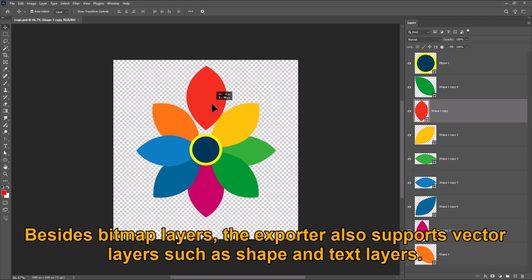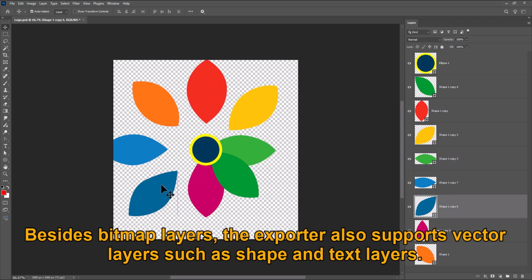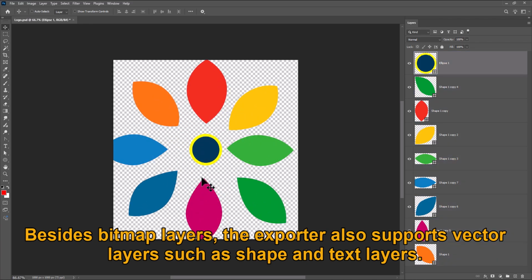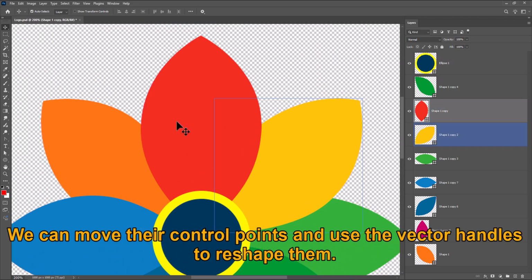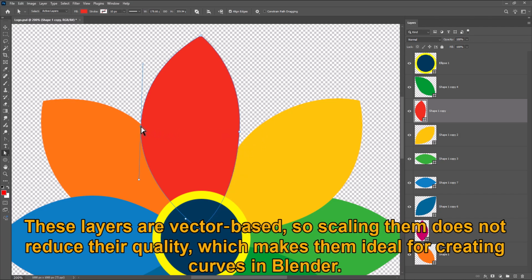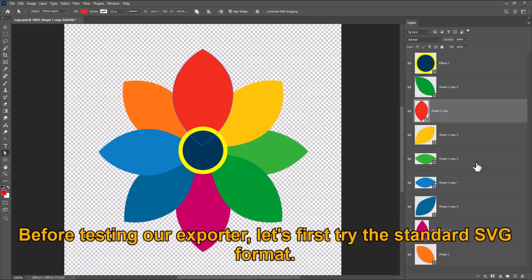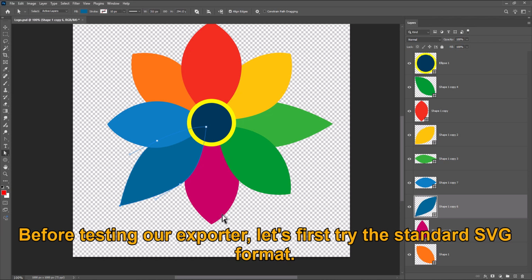Besides bitmap layers, the exporter also supports vector layers such as shape and text layers. Here we have a few editable shape layers. We can move their control points and use the vector handles to reshape them. These layers are vector-based, so scaling them does not reduce their quality, which makes them ideal for creating curves in Blender. Before testing our exporter, let's first try the standard SVG format.